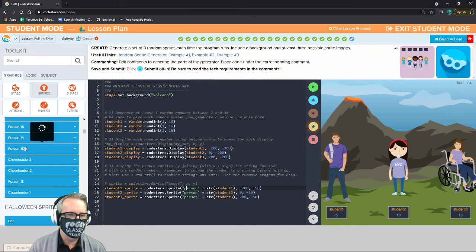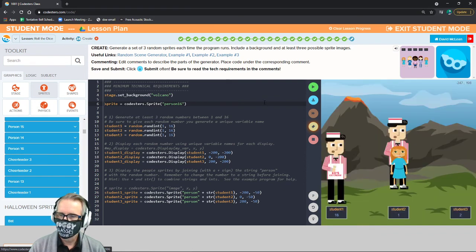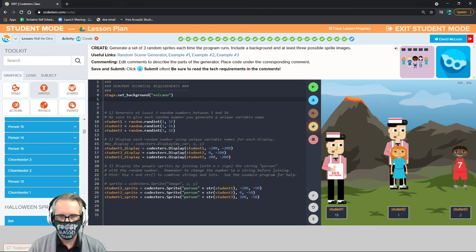If I wanted to have just a sprite by itself, if I wanted to have just person 16 be on the stage somewhere, it would be like that. I actually got a 16 too. So this would put a person 16 at 0, 0. If you look at the string, the image label, it's person and then a number over here. So these numbers that we generated are between 1 and 16, these integers, I should say, to be more specific.